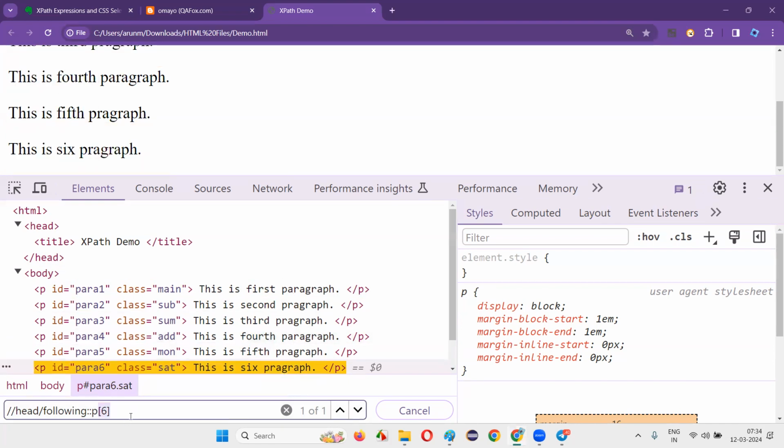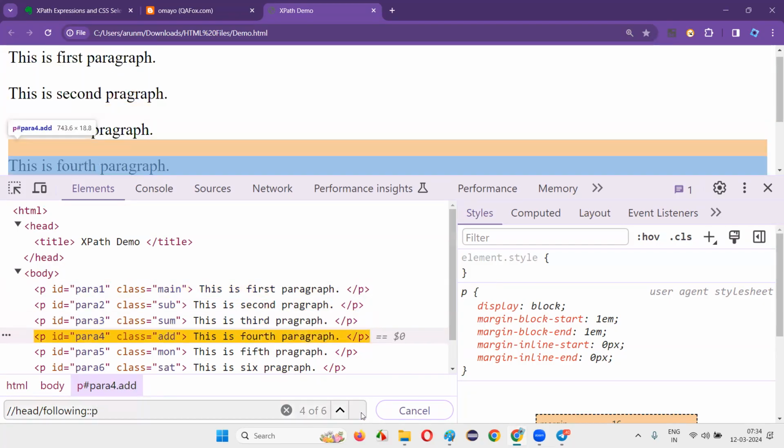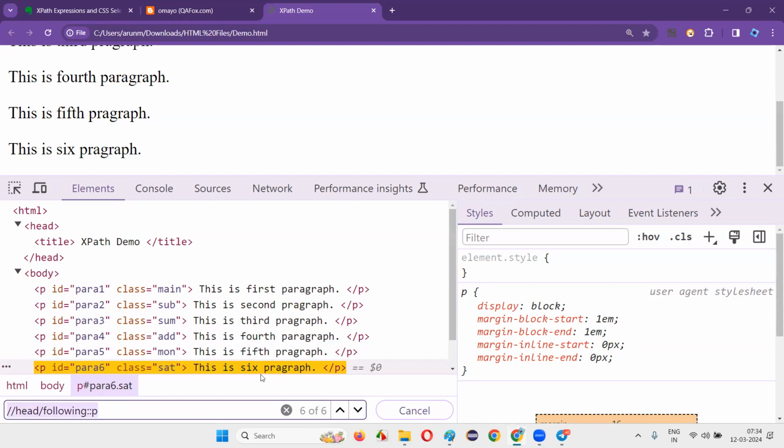If I give only P, it will locate all the 6 paragraphs. It's locating 1 of 6. That means 2 of 6, 3 of 6, 4 of 6. This XPath is locating multiple elements in that case. Okay? Clear?